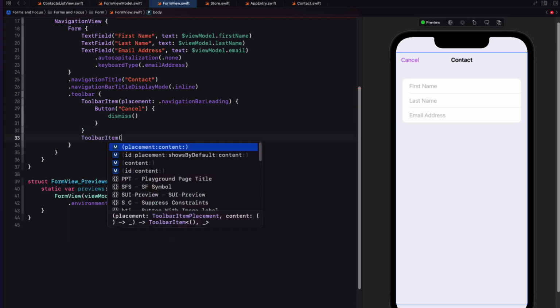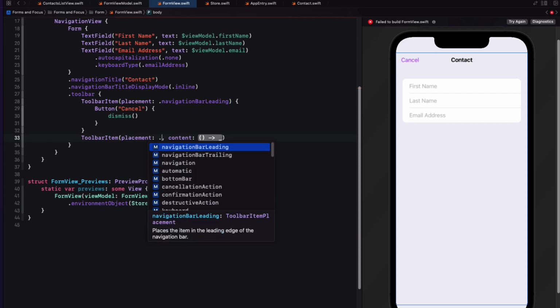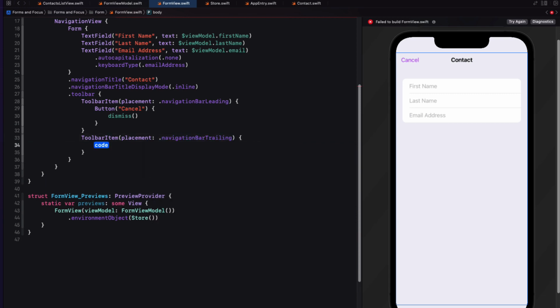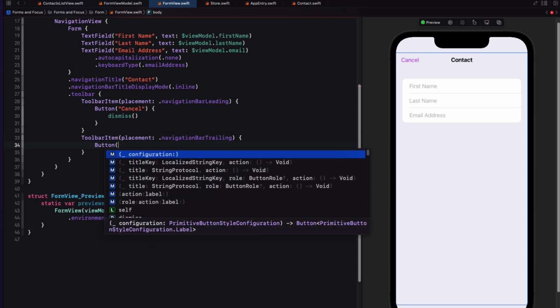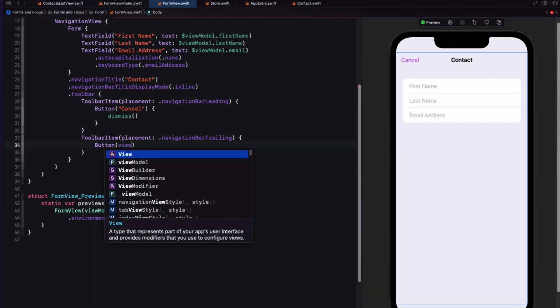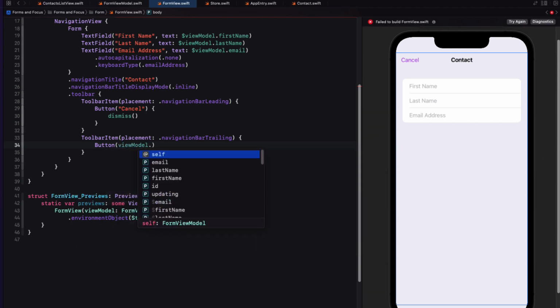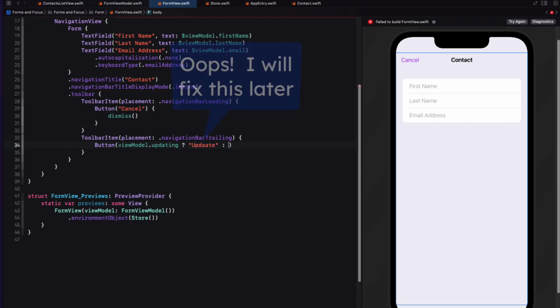For the second toolbar item, the placement will be navigation bar trailing. And this time, though, the text or the string on the button will depend on whether or not we're updating. So if the view model is updating, we'll use update. Otherwise, it'll say add.